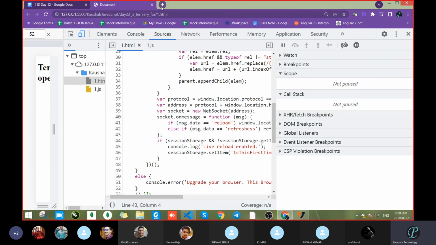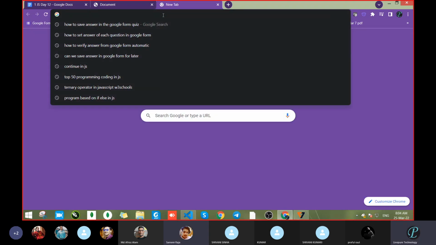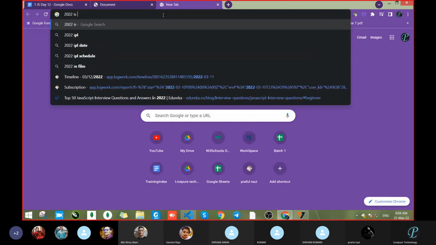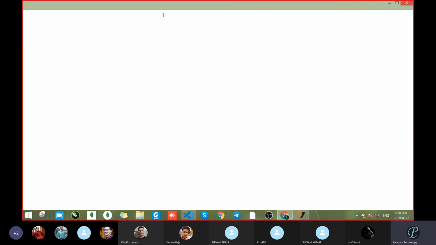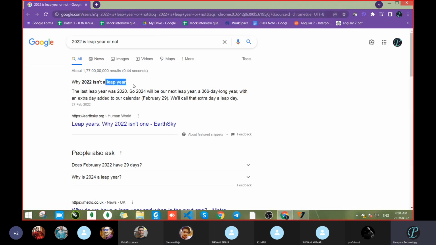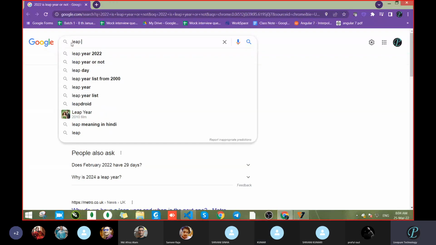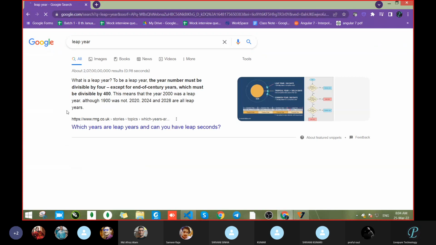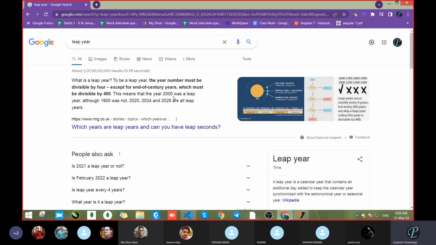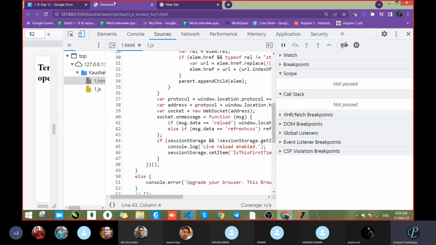Which year is a leap year? So 2022 is not a leap year, correct? Now check which year is a leap year. Which will be? 2016. 2000? 2016? 2000 was a leap year. Okay, fine. Let's go with 2000. Where is the value?